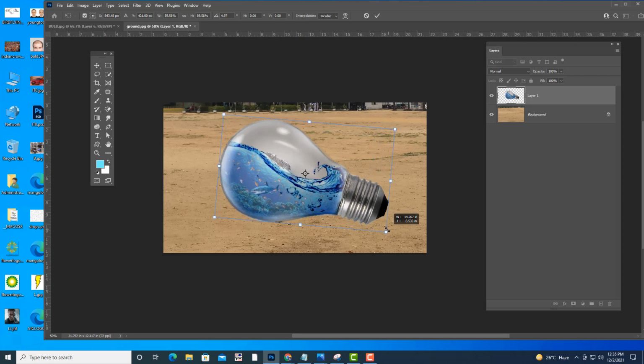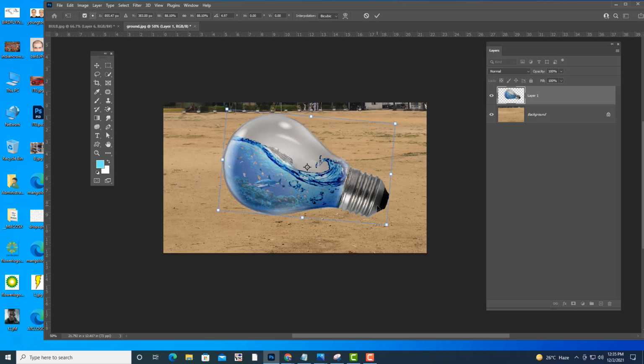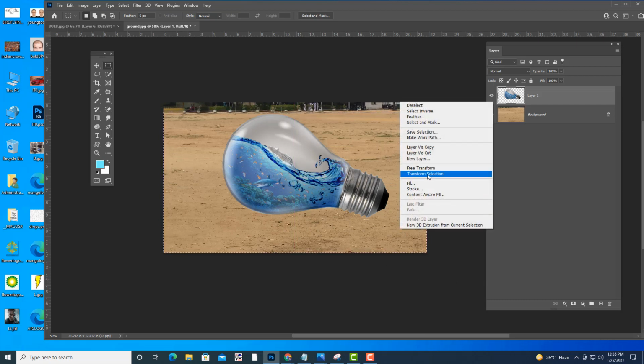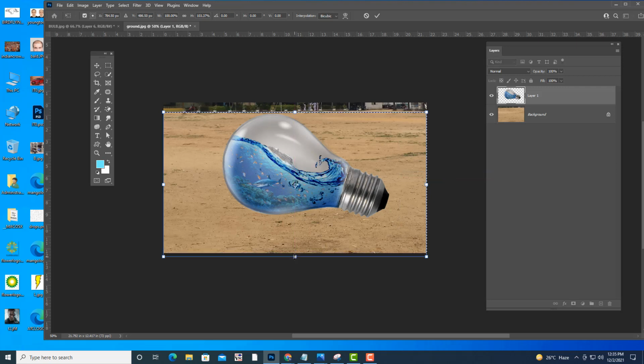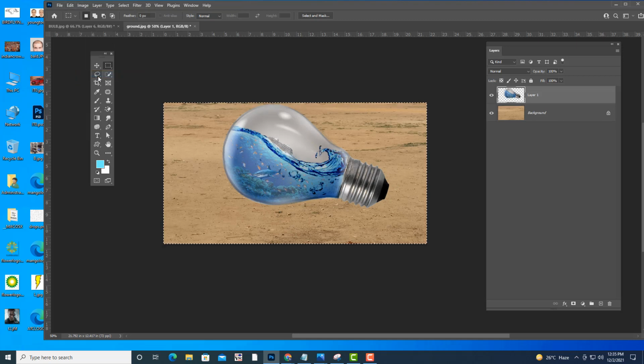So we will also create one shadow. Okay. There should be some shadow for this bulb. So we can create a shadow. First let me crop it till here. So we'll use transform selection. Okay. And then image, crop. Okay. Right. So how we can create a shadow?